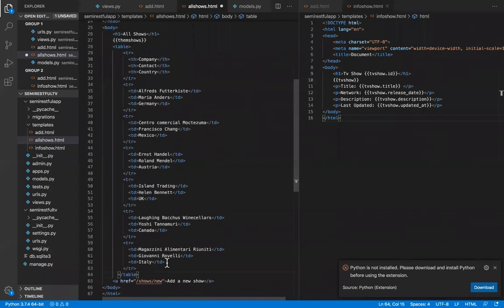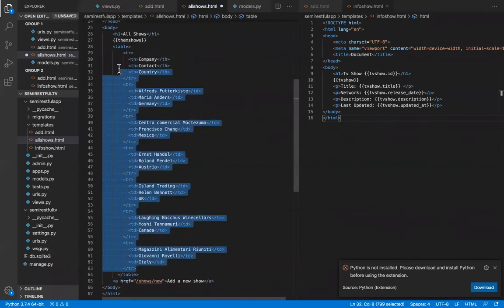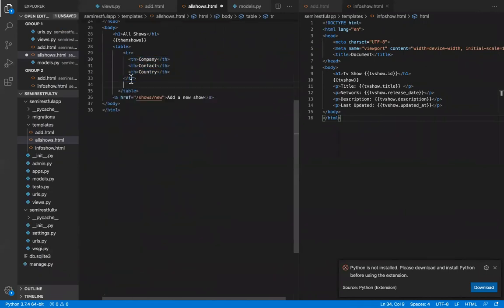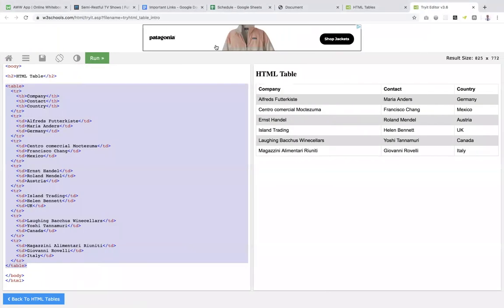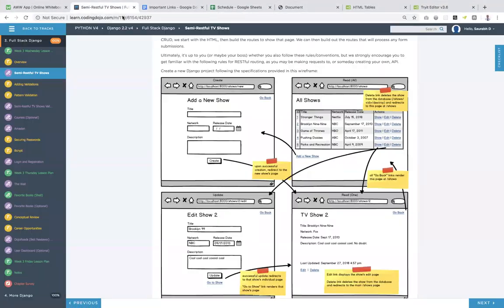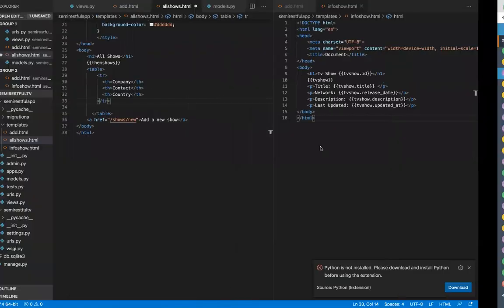Okay, cool. And then let's get rid of a bunch of these table rows, except for the first table row. That's just going to have our table headers. And what do we need on our table headers here? It looks like we need ID, title, network, release date, and actions. All right, so we need 1, 2, 3, 4, 5 of these: ID, title, network, release date, and actions.